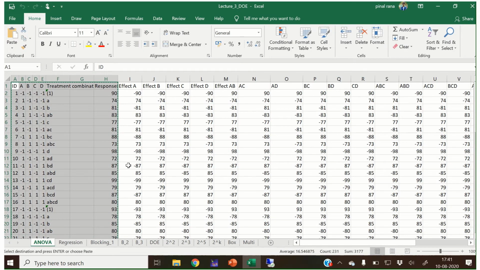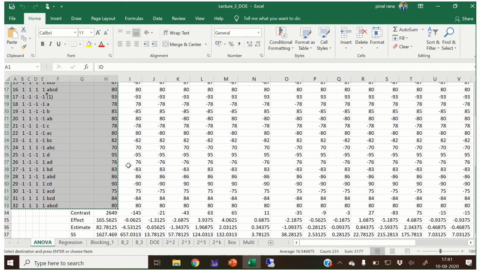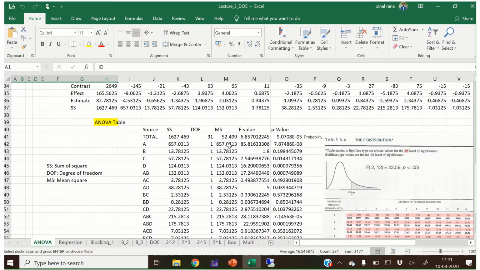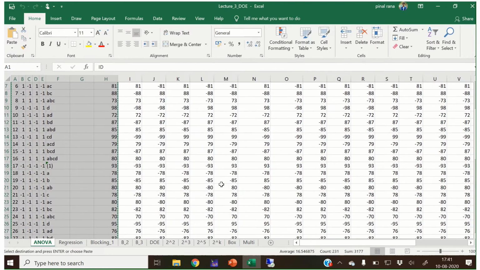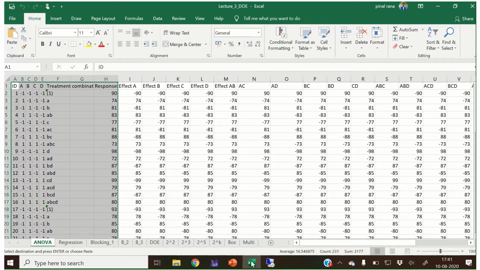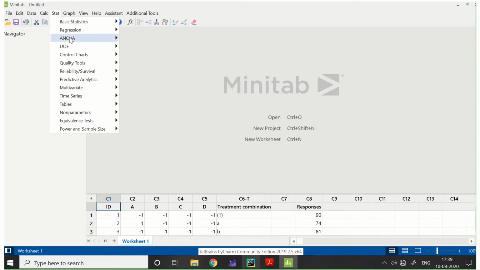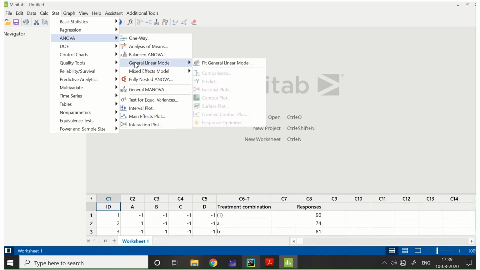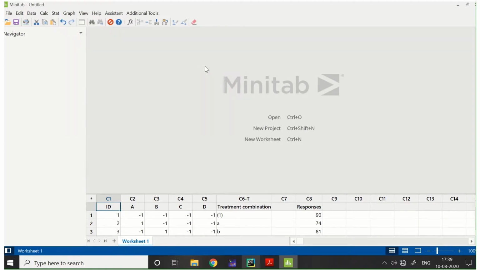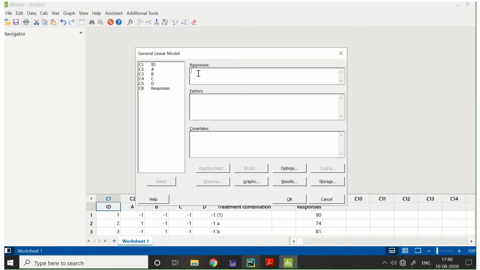Okay, so in the last lecture we prepared this ANOVA table. This is the step for preparing the ANOVA table, and this is the final ANOVA table that we prepared using different formulas. So what we do, first we copy this data into Minitab software, then you go to Statistics, ANOVA, Linear, Fit Linear Model. And what are our responses? So this is our response, and A, B, C, D are our factors.